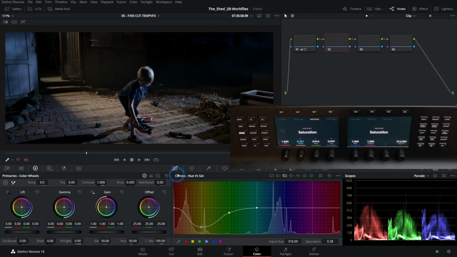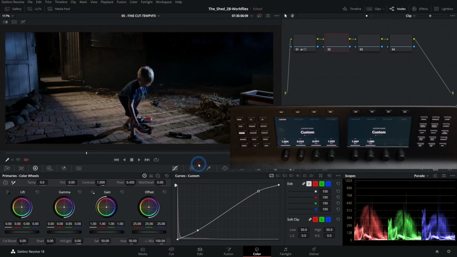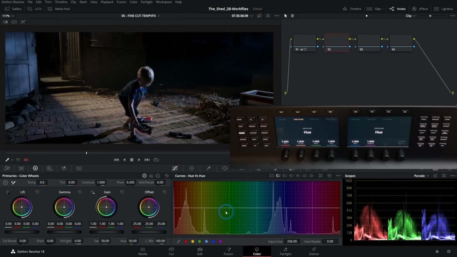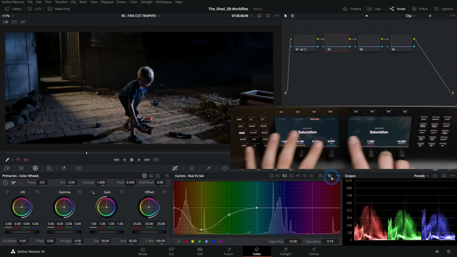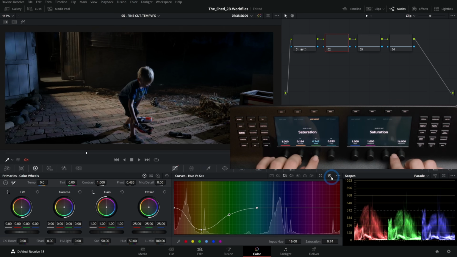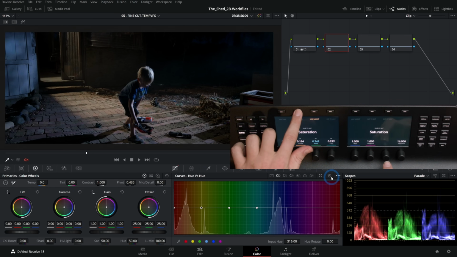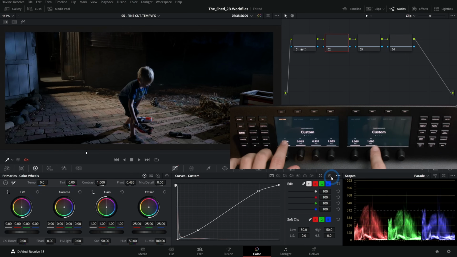Instead of having to click through things in the interface and find your curves and then switch over to hue versus hue and click on the green and then move it down, it's really quick. We just hit this and push them down like that. And you have all these different controls on these screens, which are all adjusted with these knobs, and you can switch out to more controls using these soft buttons up here, which change and get updated when Resolve is updated.